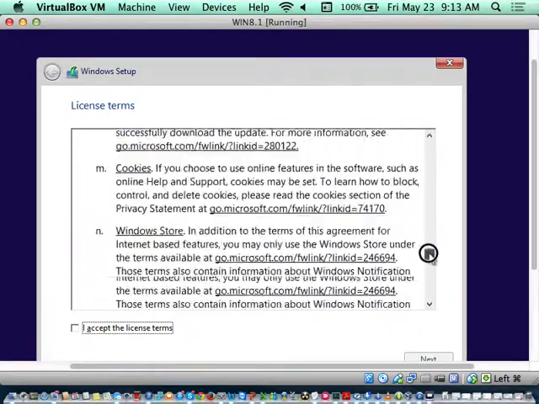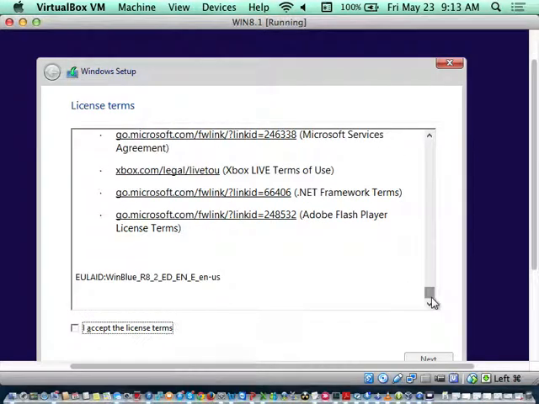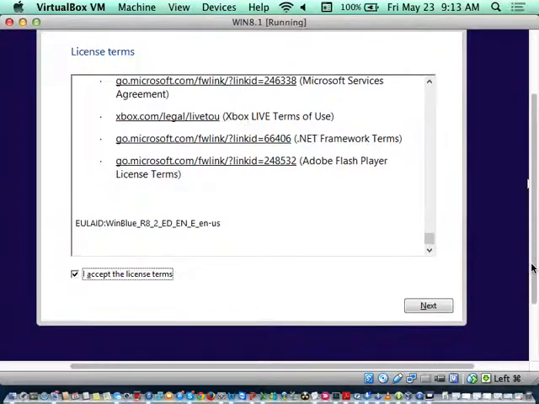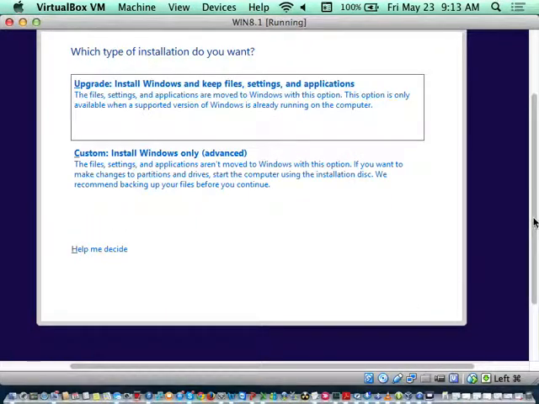You can go through them to see how you can extend your license, how you can get your license, and some of the terms. So I'm going to click accept. I'm going to scroll down again. I'm going to click next.